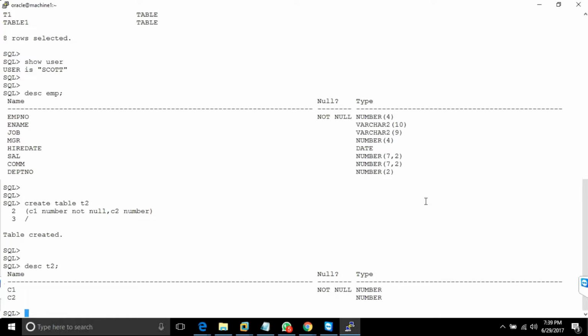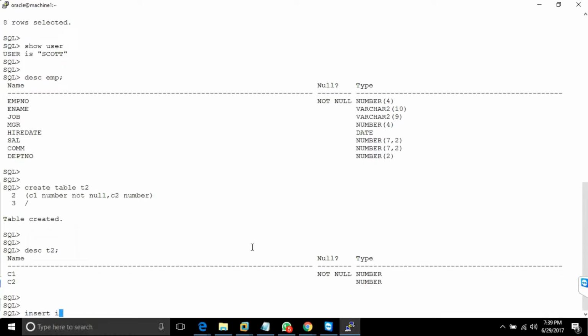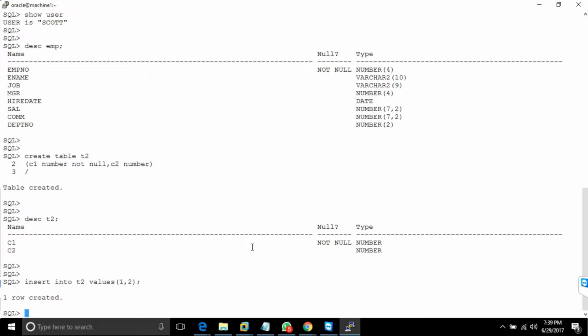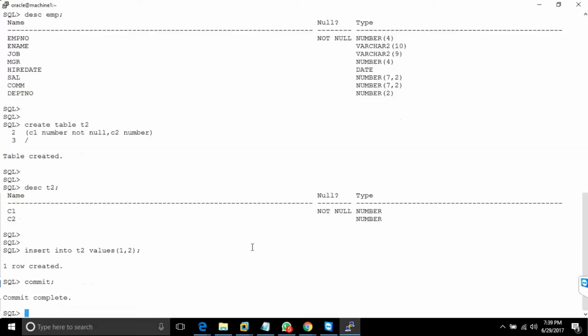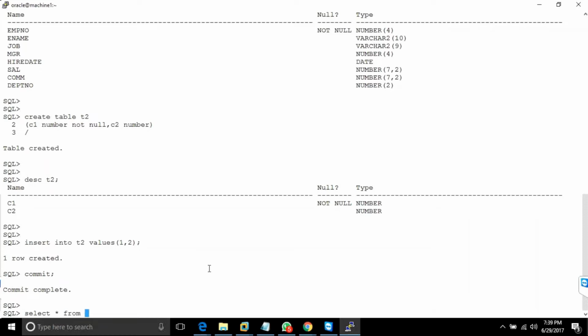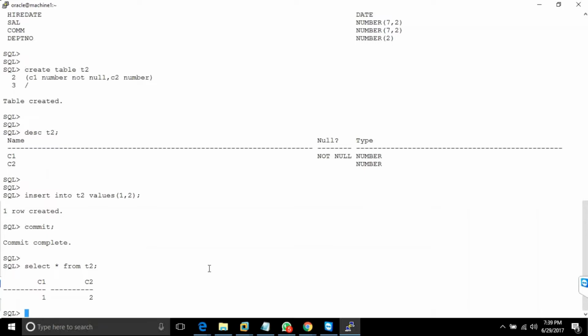Right, so now how does it work? We'll see that. Insert into T2 values 1, 2. One row created. Commit. So this row is permanently inserted, right? Select star from T2. So we have this one row as of now.